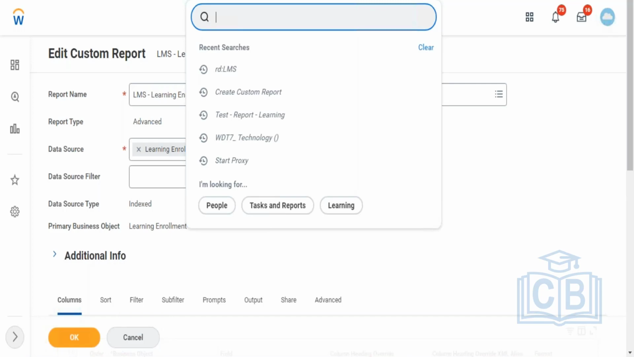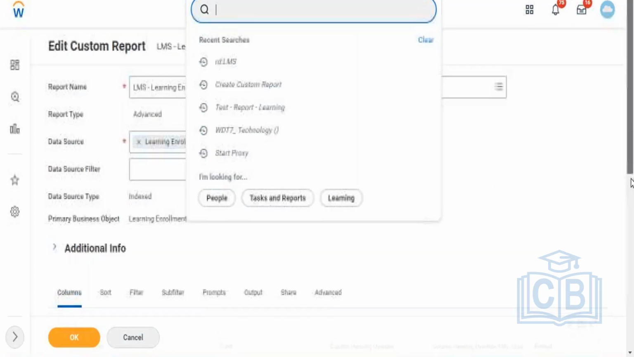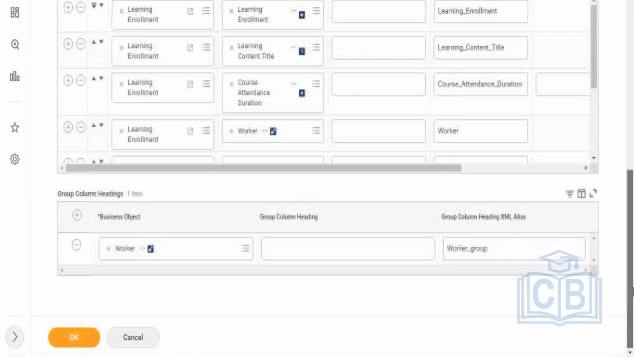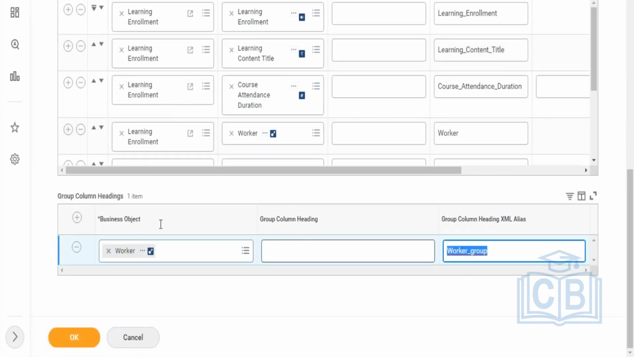So that XSLT can be helpful for you when you're dealing with a web service enabled report, when you have a number of related business objects. In order to identify your related business objects, you'll be adding those related business objects here, and you can use these XML alias names in your XSLT to identify or to return the values from the business object. Okay, got that.